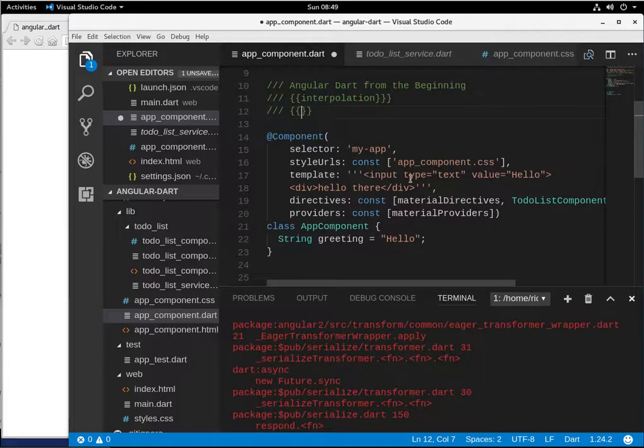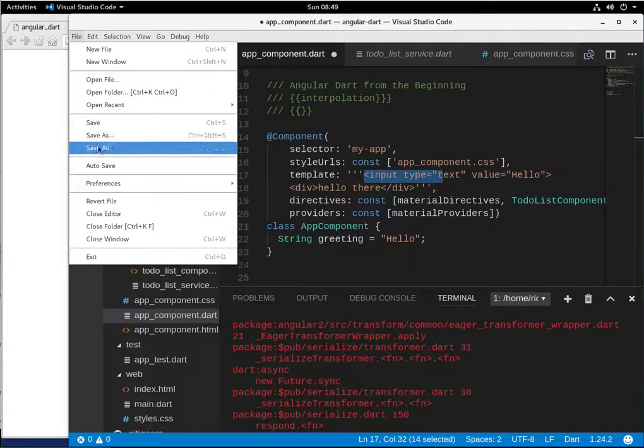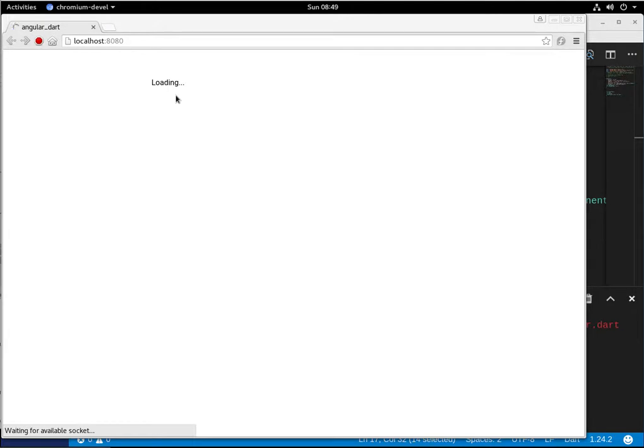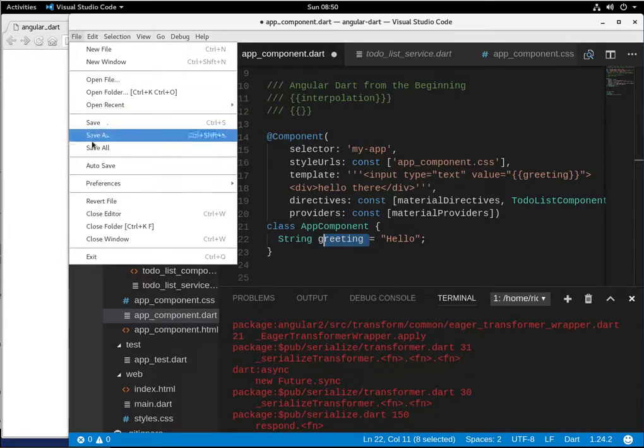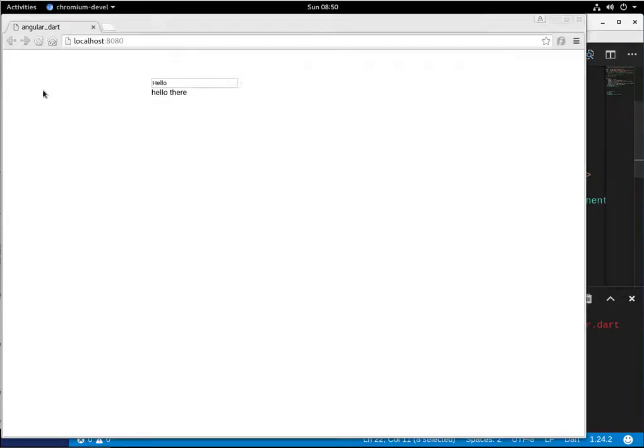All right, so let's have a real simple example. Input type equals text, value equals hello, div hello there. And we'll save this. Very, very simple, okay? So what if we want the value to be not just hello, but something that we can change from time to time? We can use interpolation right here, and I'm going to put greeting right inside of there. If I put this in 15 different areas on your template, it would work in all 15 areas. You only need to type it or change it once.